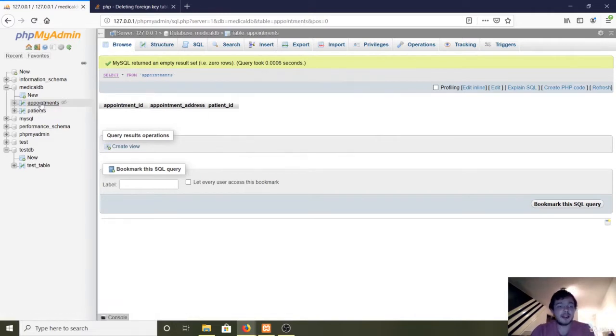So before we continue, I've deleted all the records in these tables. You need to do the same because in the appointments table, we had a patient ID of 0, which will prevent us creating a relationship because there's no patient with a patient ID of 0. So delete all the records in the patients and the appointments. Do that now because it won't work if you don't.